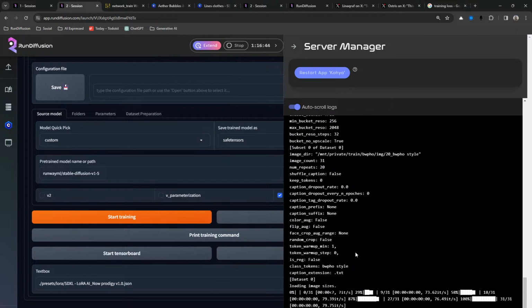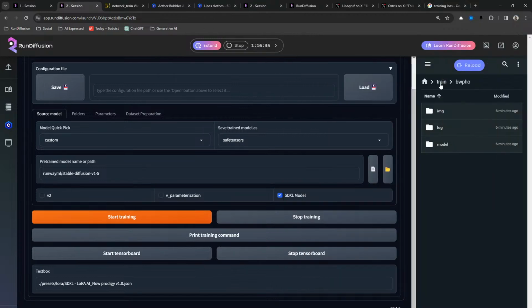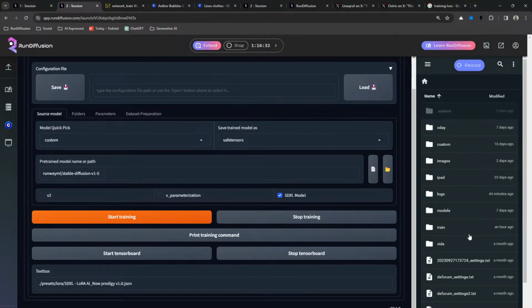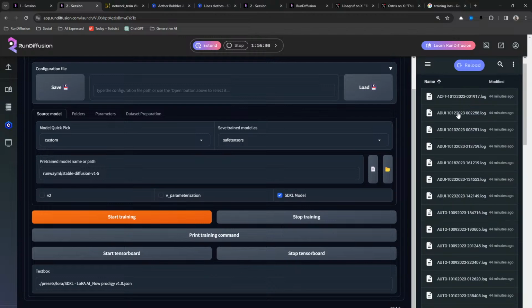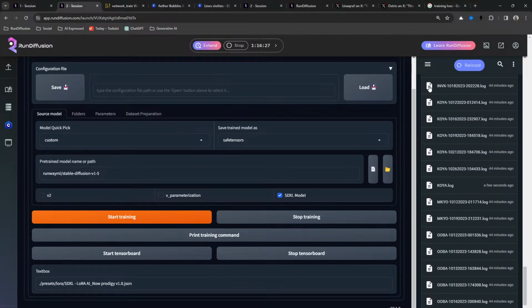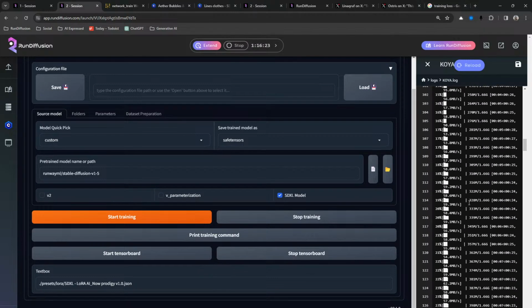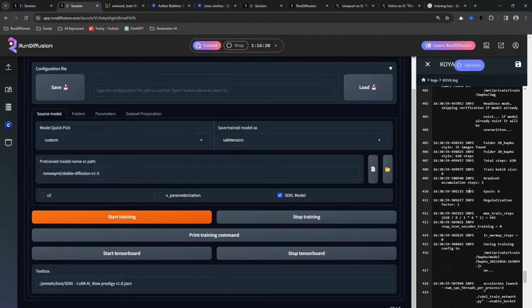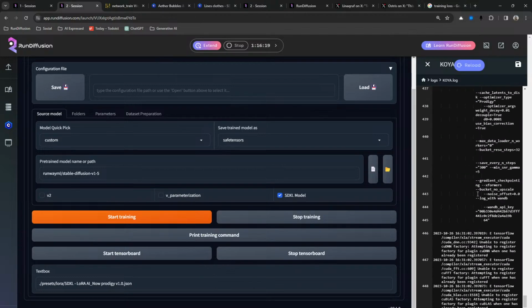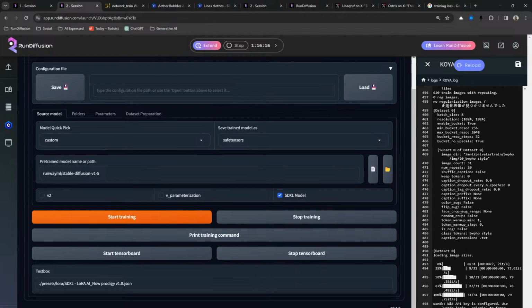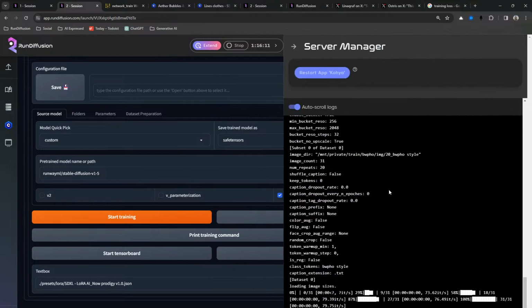Now just keep in mind you have two places for logging in RunDiffusion. One of them is in the server manager, but if you have any problems with it, the hard-coded logs are stored here in the logs folder. So we can just go in and see this Kohya log here. There's our command, loading image sizes, key configured, so it's the same thing.